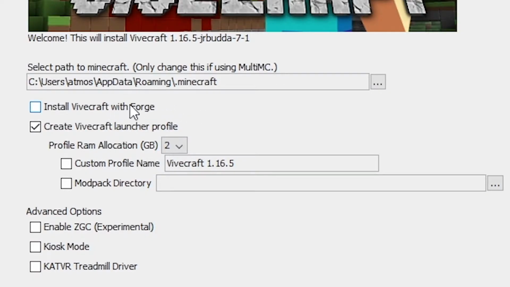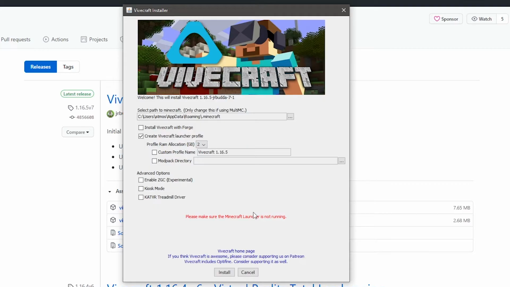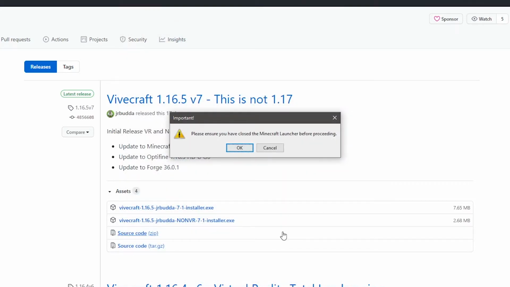And here you can choose to install with Forge if you want to. I'm not gonna be doing that. You can also add a mod pack directory or come up with a custom profile name, but I'm just gonna leave it all as it is and install it. Make sure that the Minecraft launcher is not open and click OK, and boom, it should be done.